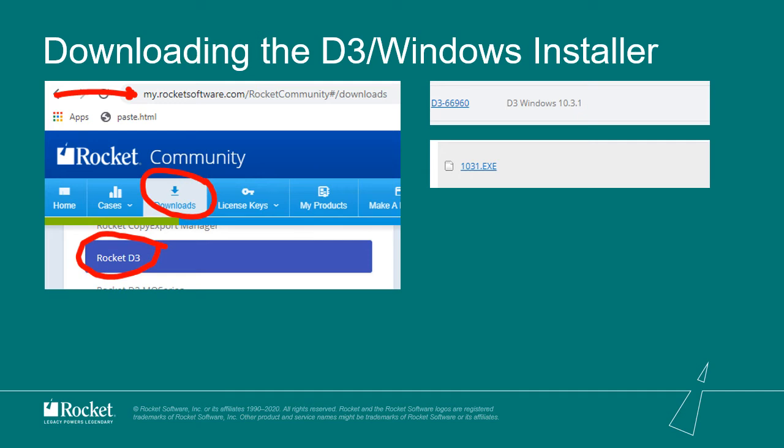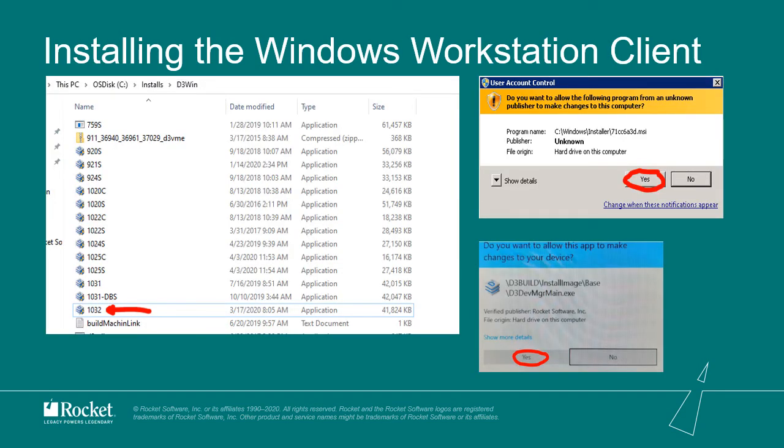Click the Downloads tab. Scroll down and click the Rocket D3 group. Scroll up and click the D3-66960 D3 Windows 10.3.1 group. Click the 1031.exe link and click Save to save the exe in your downloads directory. I like to move my installers out of the downloads directory into a more permanent spot, so do that.